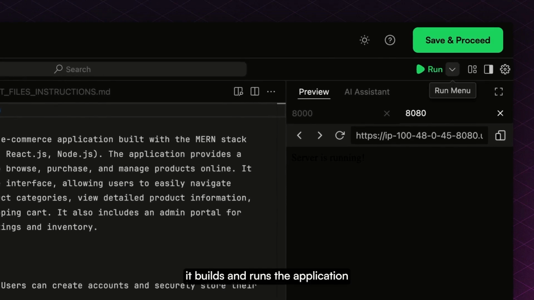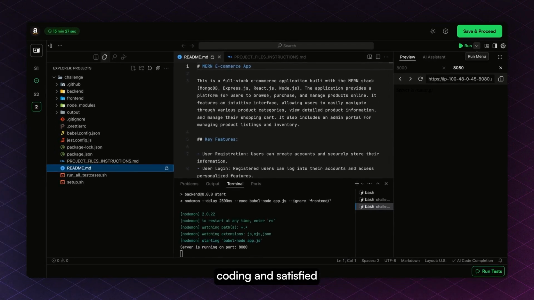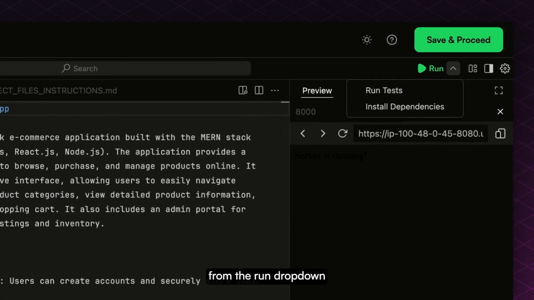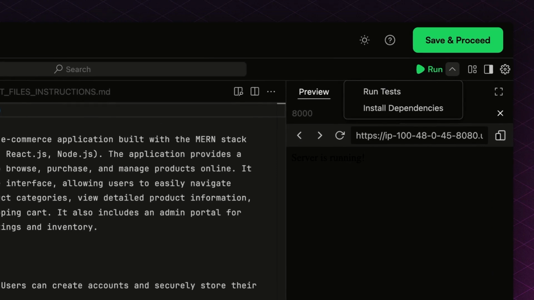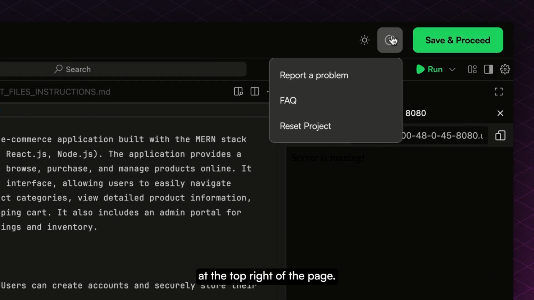You'll also see Run at the top right. It builds and runs the application so you can preview it and track your progress. When you've completed coding and satisfied the requirements per the problem statement, use Run Tests from the Run dropdown to check your changes. And if you need to reset the project, you can do that from the question mark icon at the top right of the page.